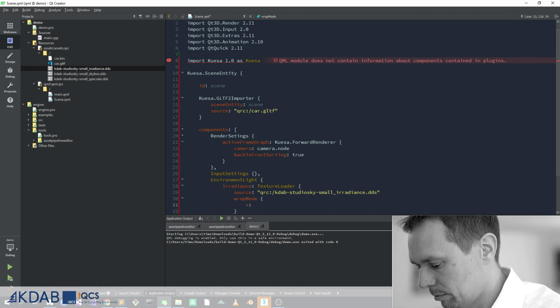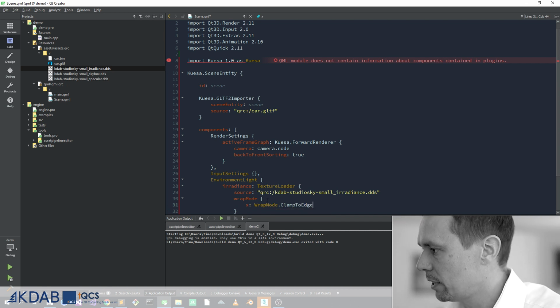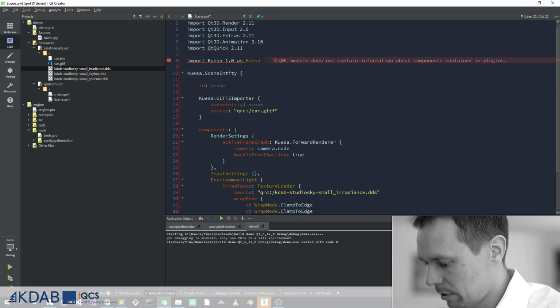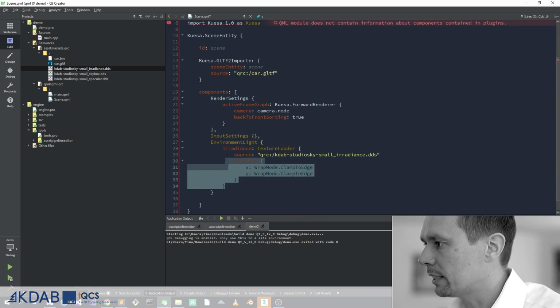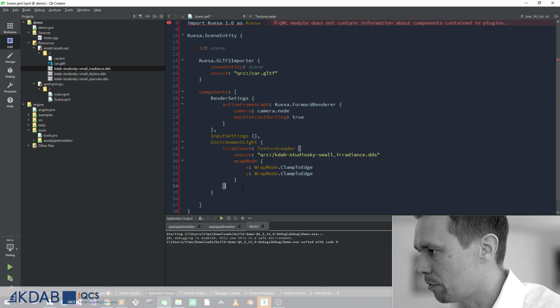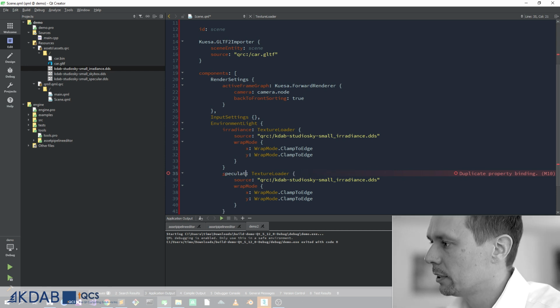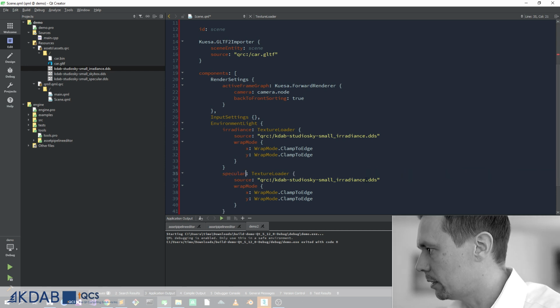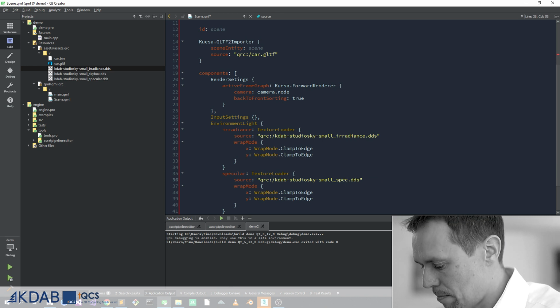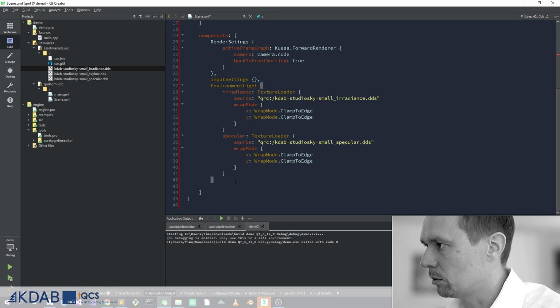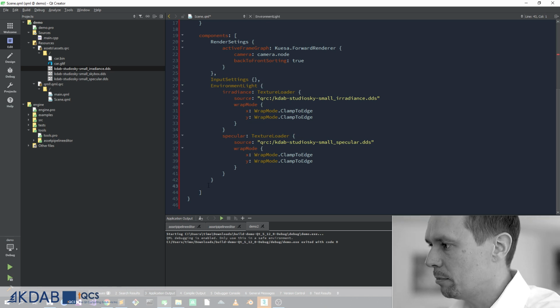So wrap mode X, wrap mode clamp to edge, and same for Y. Actually, it's exactly the same for the specular part, except the name of the file. Specular, and this is called specular. Okay, so now we have defined the environment light.